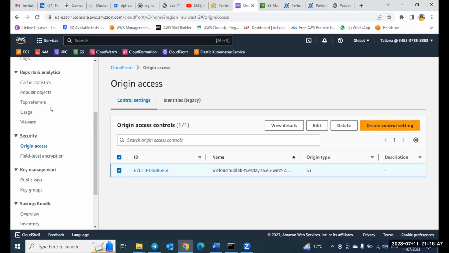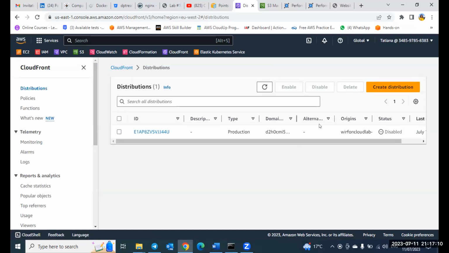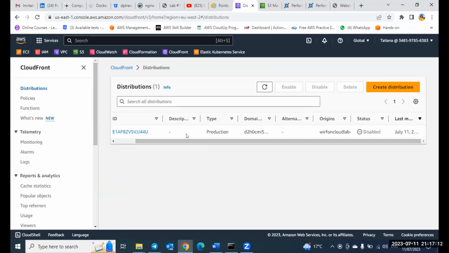When we were creating a distribution, you remember we had to do origin access control settings, and we had to create an access control setting. So this is it. You also have to delete it. So when you delete it now, I believe you'll be able to create a new distribution.